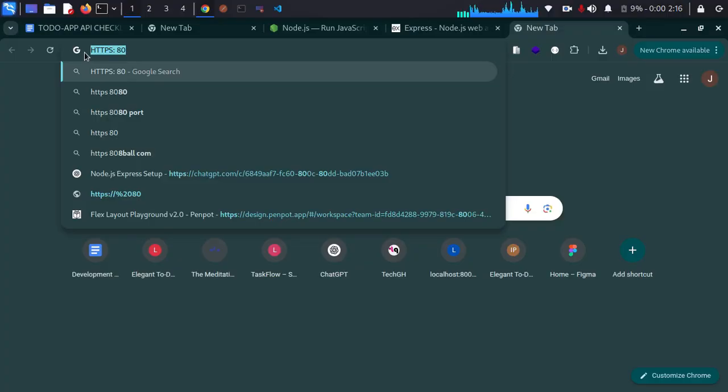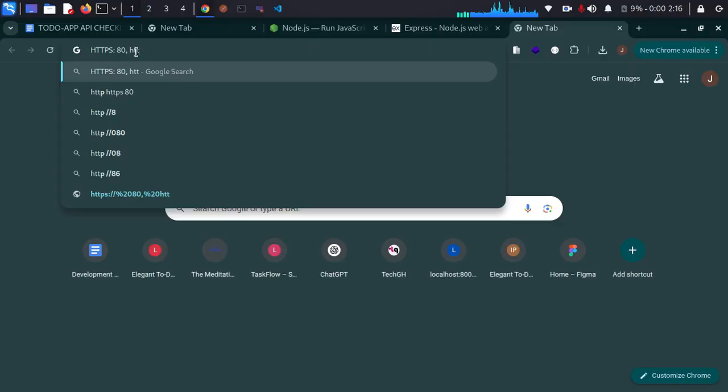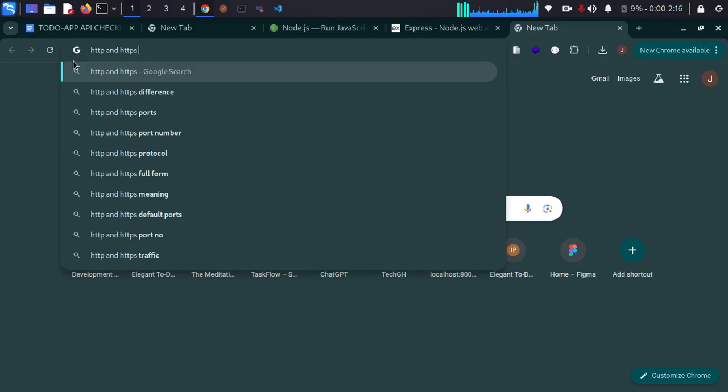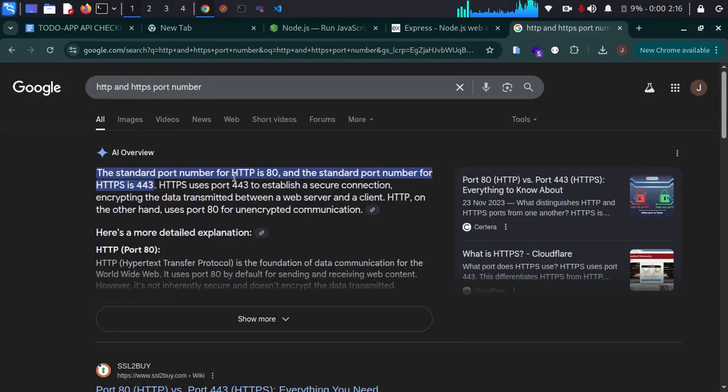HTTP runs on port 80, whereas HTTPS runs on port, I think, 443. Let me check. HTTP and HTTPS port numbers. Okay, that's it. The standard port number for HTTP is port 80, as you can see here.